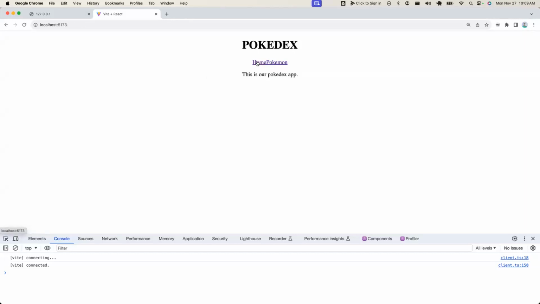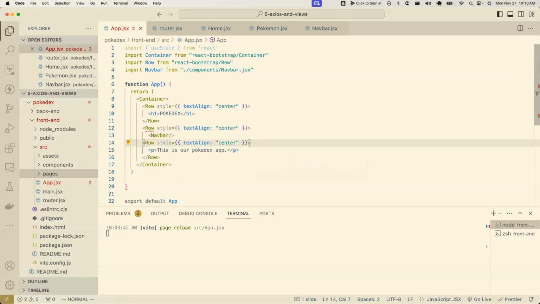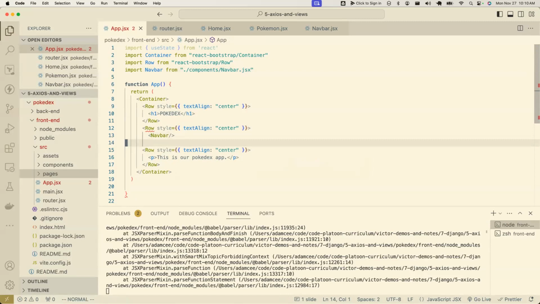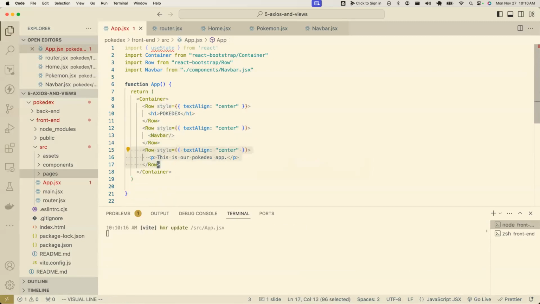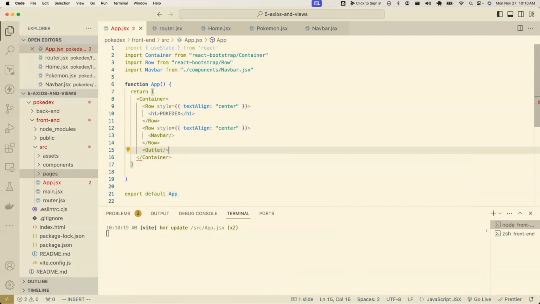So now we have some routing set up. Though I need to add my outlet as well, right? I think that's the other piece that I'm missing here. Now that I've done this stuff, I just want to throw in an outlet. Let's get rid of these and let's just add the outlet right there. And let's go ahead and import that.